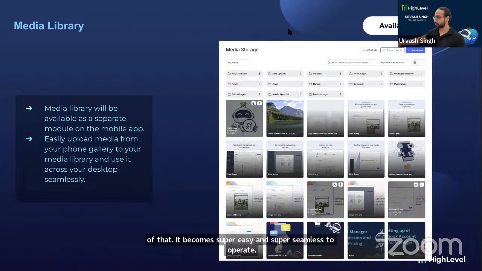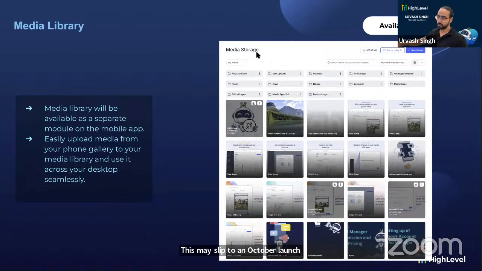So media library, we are also looking at building this towards September. This may slip to an October launch if Social Planner takes a while longer, but pretty hopeful that by September end, we would have media library on the mobile app live.